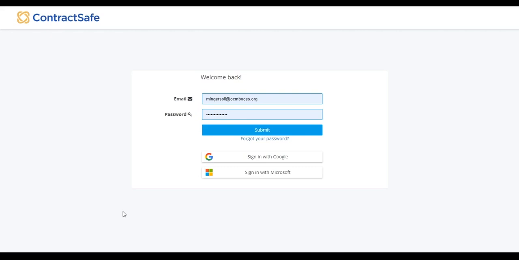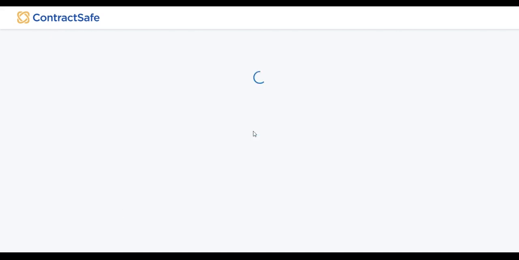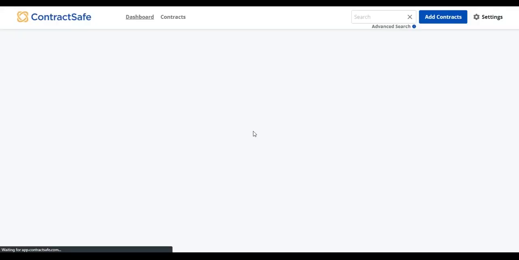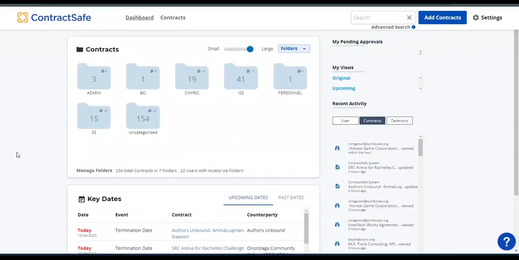Once you have set up a username and password and you have gone into your ContractSafe user account, there are two main pages you will utilize. The first is called the dashboard. This is where your user account will open up to. Your role and permission setting determines how your specific dashboard looks. If you find that you don't have a folder or access to something you believe you should, please reach out to the legal team for assistance.